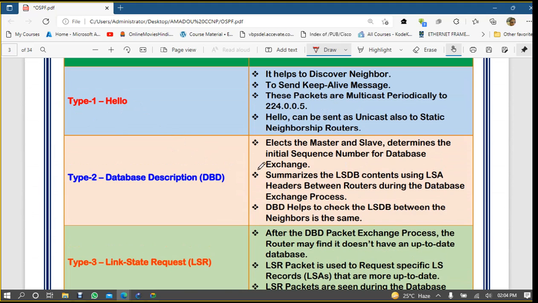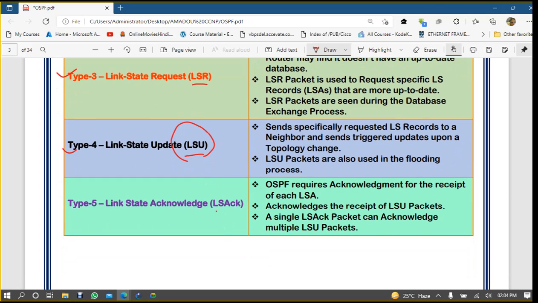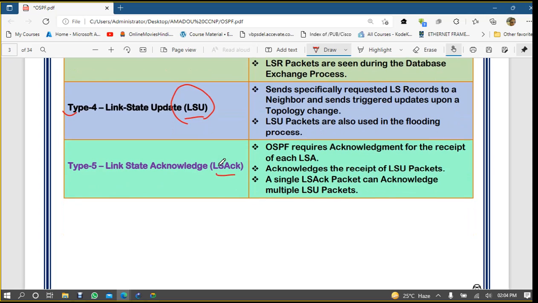which is known as type 1, and hello is used for discovering the neighborship. Now type 2 is the database description packet. Then you have type 3, which is known as LSR, link state request. It means if you are missing any network information, you will send an LSR request to your neighbor, and the neighbor will update you with the missing routes with an LSU, link state update, and then finally you will acknowledge, yes, I have received your packet, right?